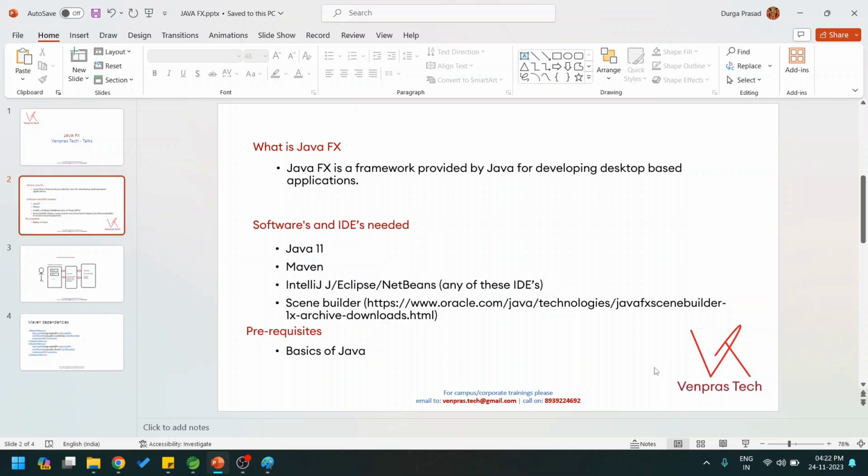Now, when I want to create and run my JavaFX applications in my machine, I need certain software to be installed. As I told earlier, JavaFX needs to run using Java. So first and foremost, you need to have Java installed. Nowadays the minimum version preferred for JavaFX is Java 11. So if you have Java 11, you are good to go.